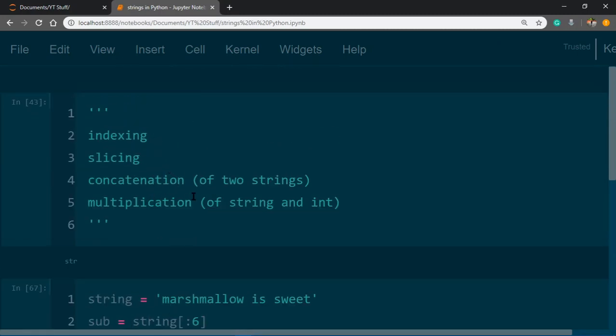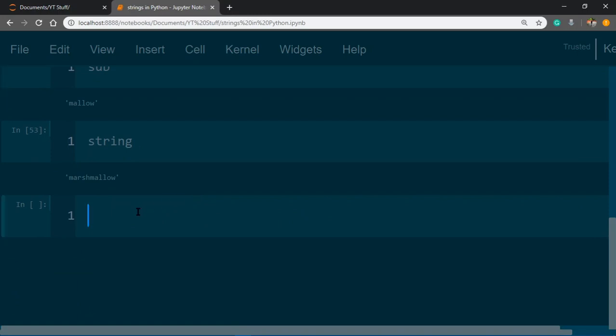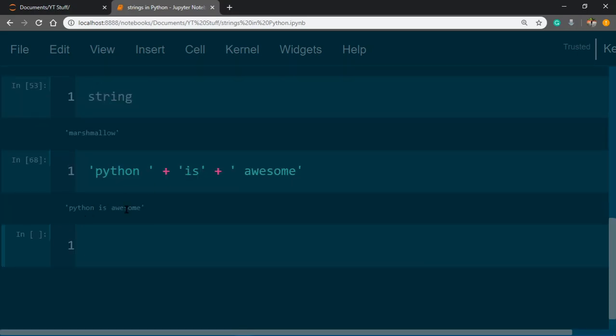Now we want to do concatenation. So concatenation is simple. Let's say that you have a string which is Python, and then you have another string which is is, and then you have another string which is awesome. Let's give a space there. And you want to add these three strings, then you can say plus here, and then you're gonna get Python is awesome. So it's concatenating all these strings.